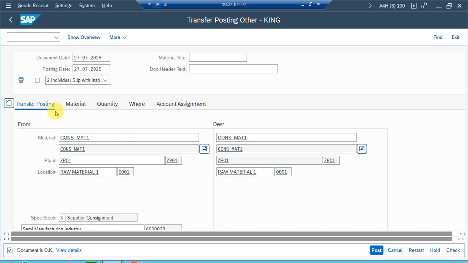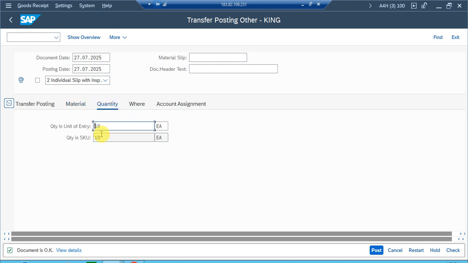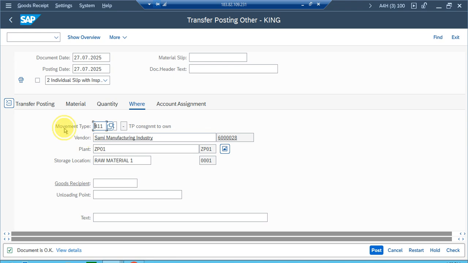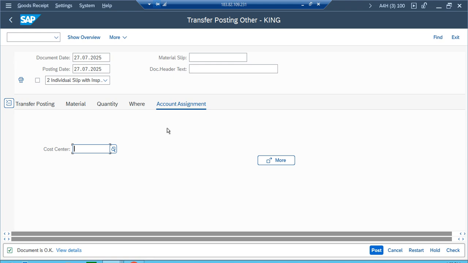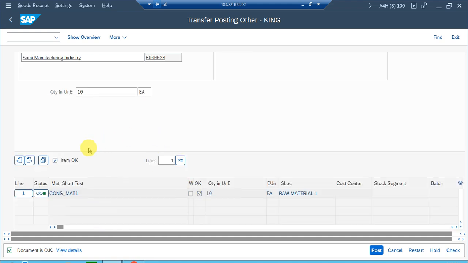Before posting, we'll check the other tabs also. In the material tab, observe that material details are correctly entered. In the quantity tab, check that quantities are entered correctly. In the where tab, at item level also see movement type 411K, which is the same as header level. Then check the vendor number if it is correct, and the plant and storage location information. In the account assignment tab, as we are not doing goods issue to a cost center, this cost center field is optional, we don't need to enter it. So all details we have entered correctly. Then we will click on post.